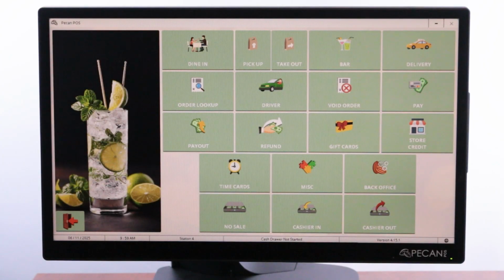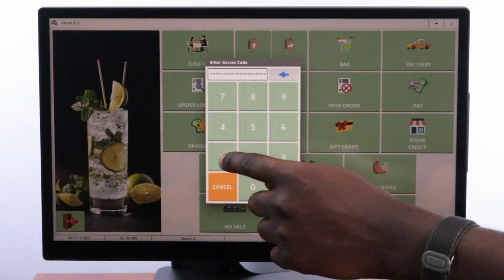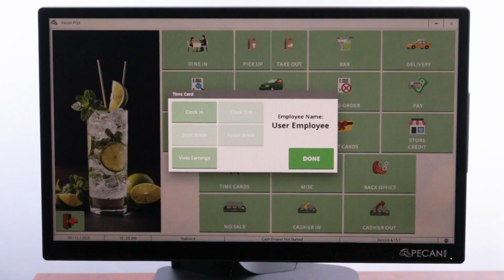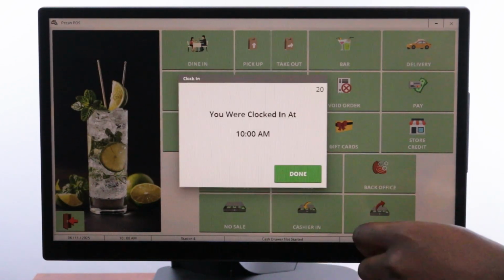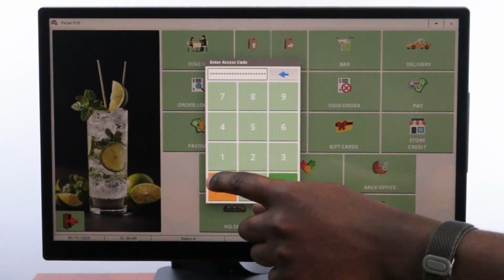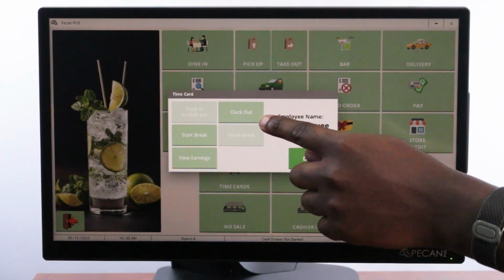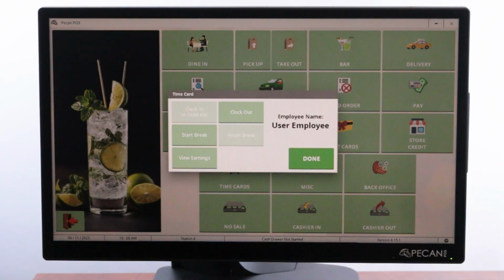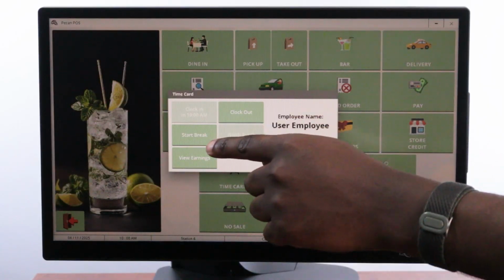Before the POS can mark whether an employee has been paid, your employees must create a time card. They can create the time card by pressing the time card button on the main screen and then entering their code. Here, they can clock in or clock out. And when they have clocked in, they can start their break and finish their break.